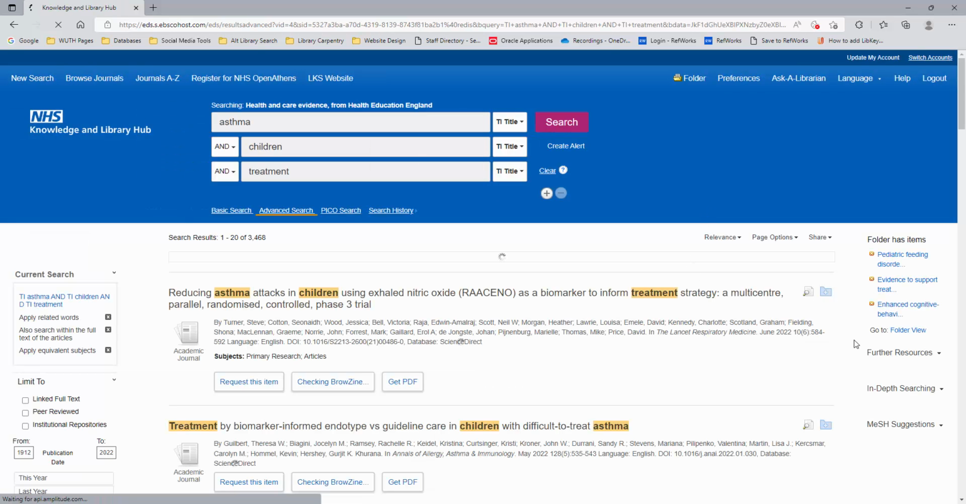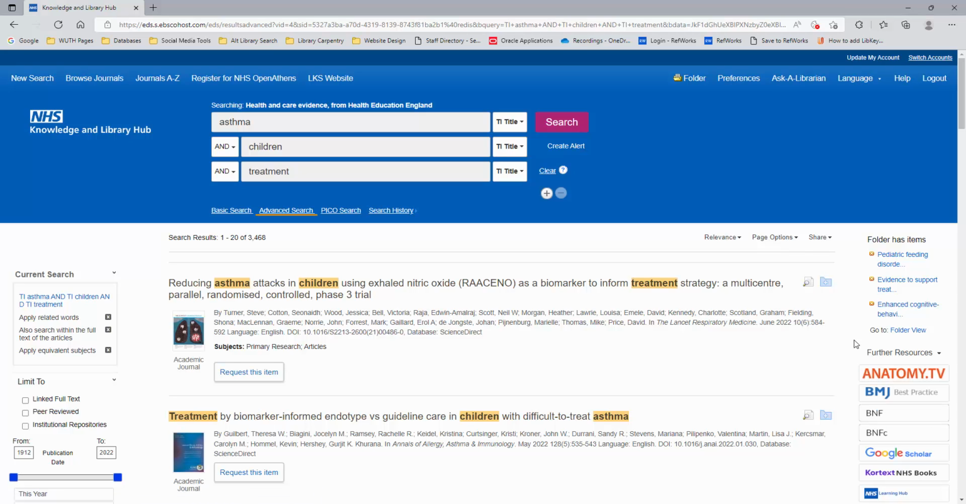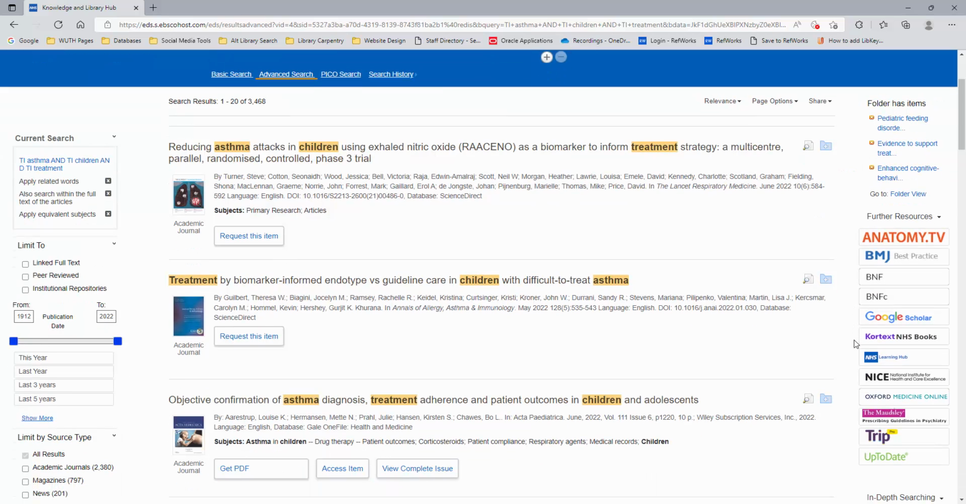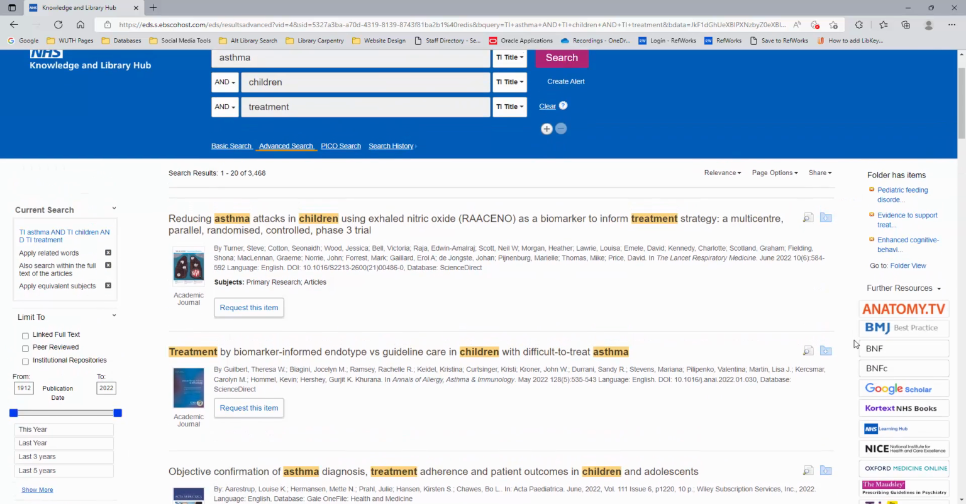The results of the search will be displayed down the center of the page, with key terms from your search highlighted in each result. As you can see, this search has only returned results which contain the words asthma, children, and treatment in the title.